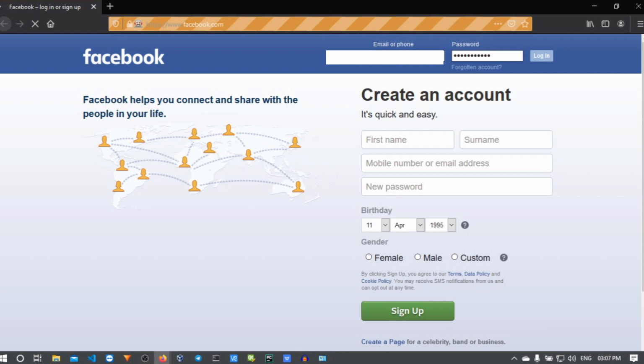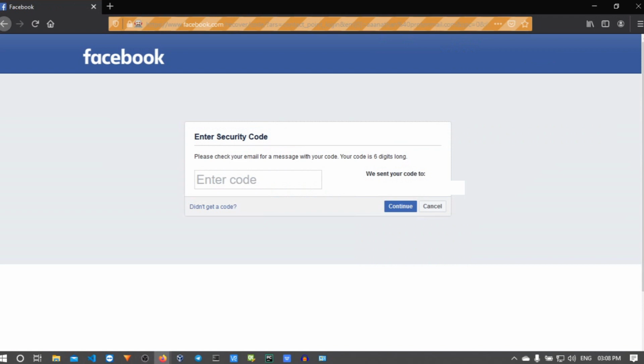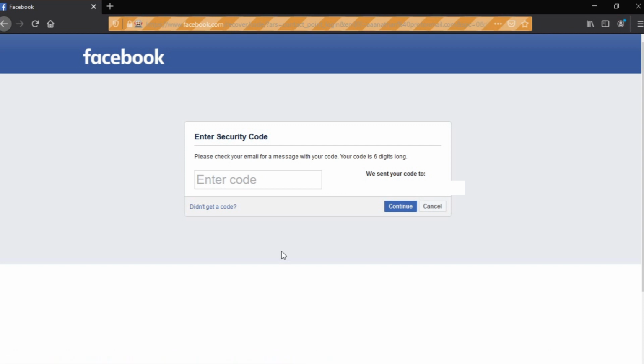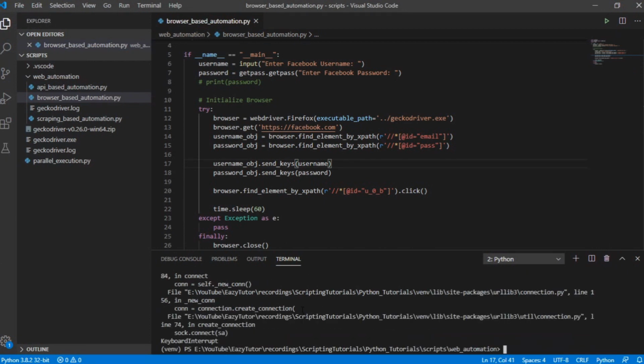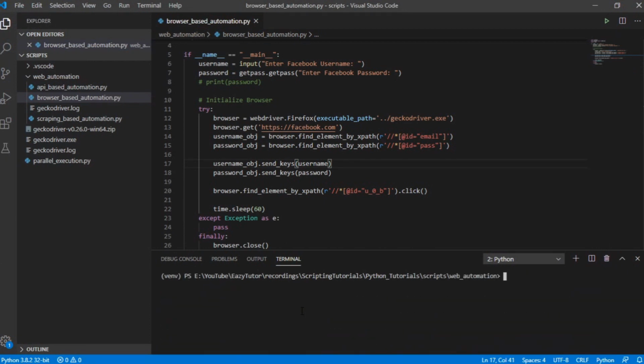Sent. Click login button. I have enabled two-step authentication, so it's asking me for the security code. Once you enter the security code, you can log in. If you don't have two-step authentication enabled, it will directly log you in. Okay, so this is how we can automate almost any website.